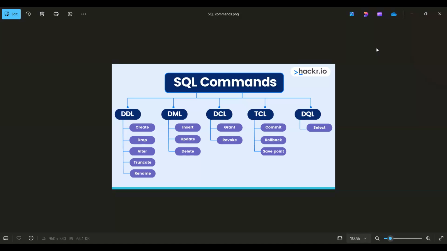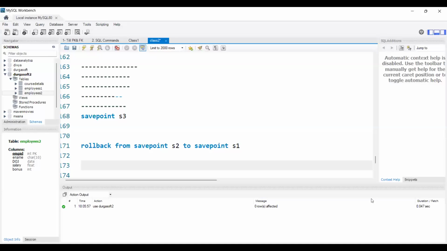So with this, our SQL commands concept is also done. Now, let me show you the Maven Movies database, the real-time database which we are going to work with. Let me show you that.